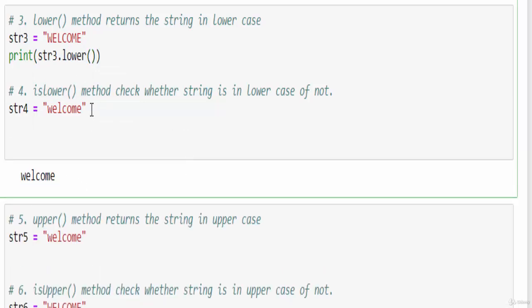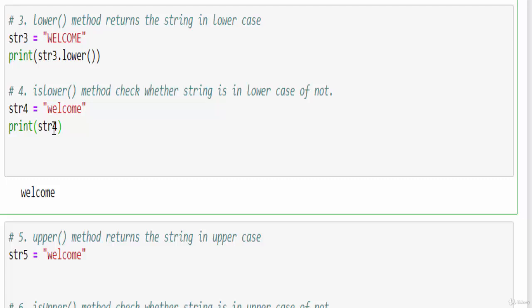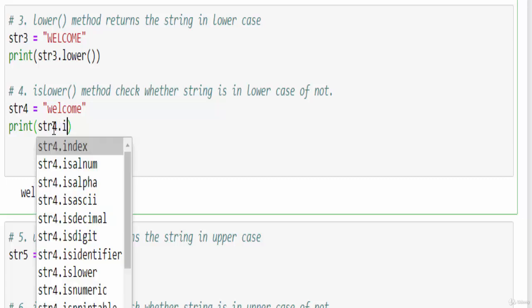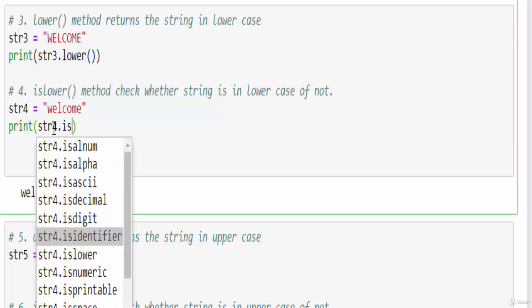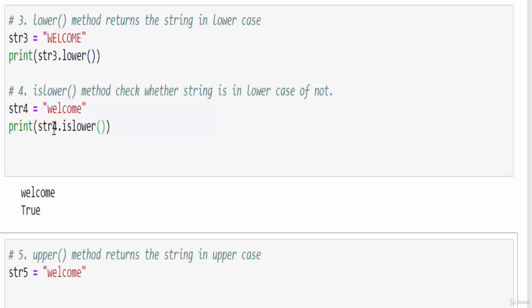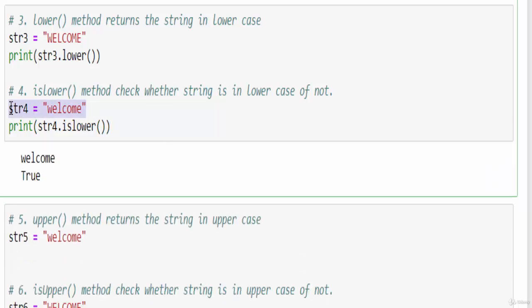Same way, the fourth method, it is used to find whether the input string is in lower case or not. str4 dot tab is lower. Run it. If the input is lower, then you will get output as true. Whenever any method comes with is, the output will be a boolean, either true or false.